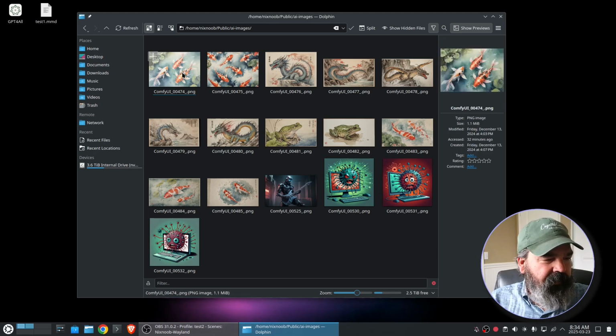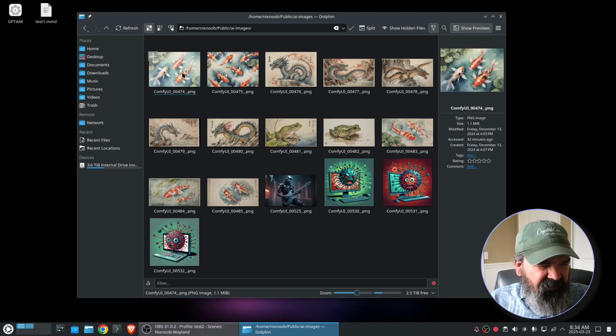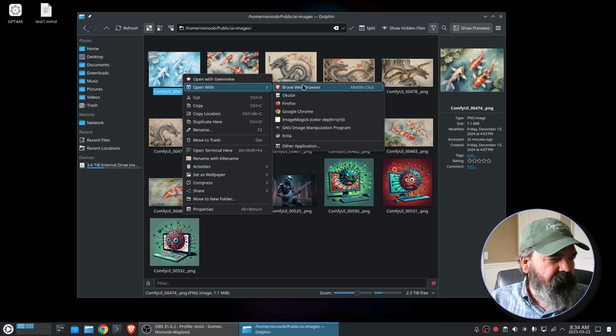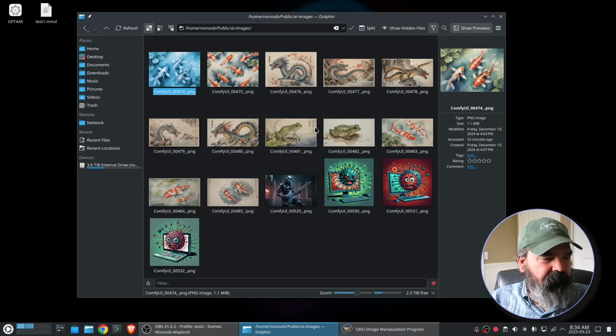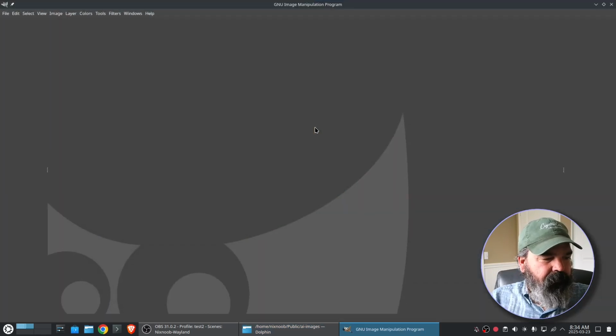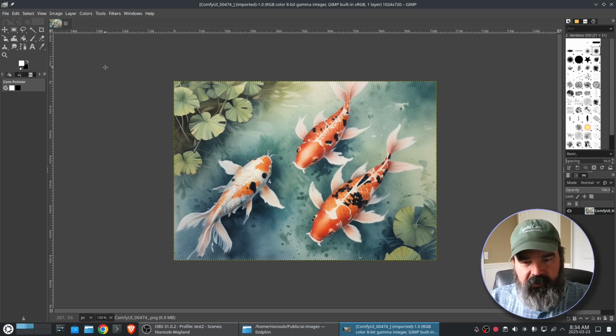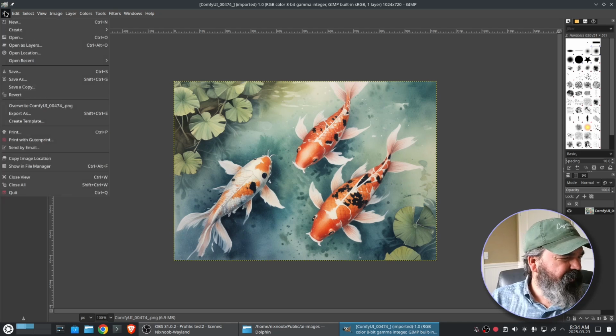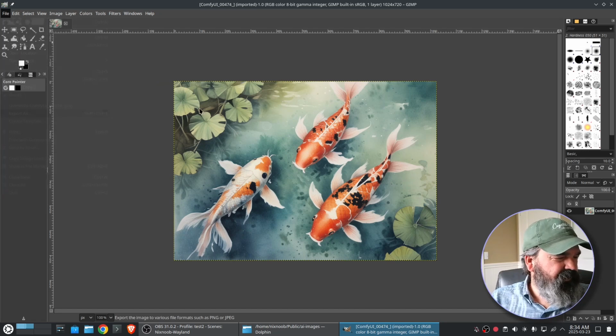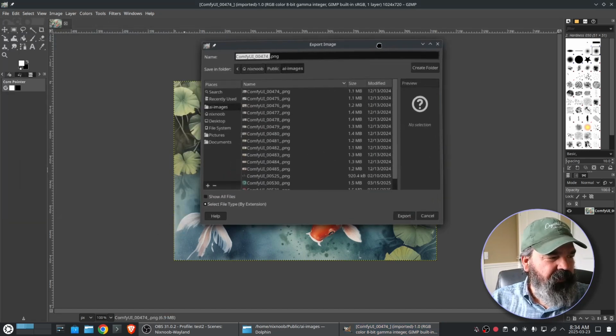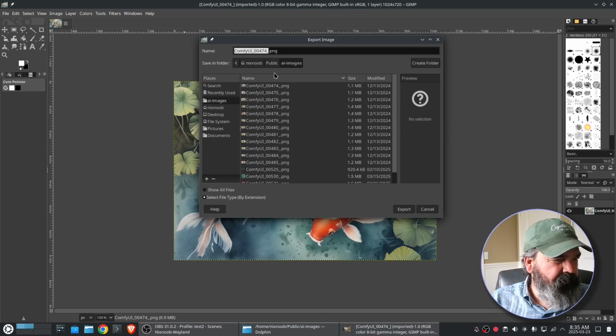But so here's an image of a fish, and it is 1.1 meg. And I'm going to just open this with GIMP. And this is the old GIMP. There's a new GIMP 3.0 is out. I haven't installed it under this user profile. But if I go File and then say Export as, even in the old GIMP, they have support for WebP.